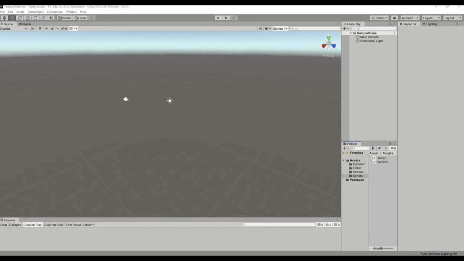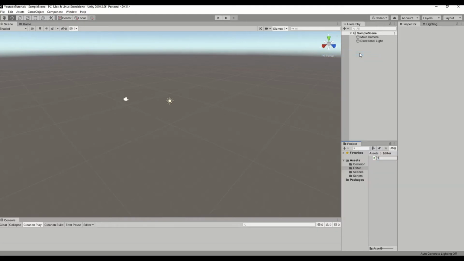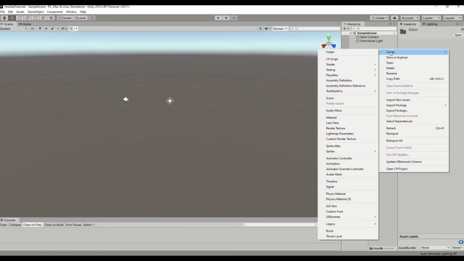Let me see, what else do I want to create here right now? I want to create my editors themselves. So I will have an editor called HA Part Editor, and then of course one called HA Parts Editor.